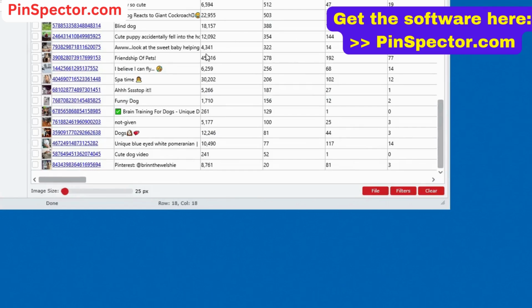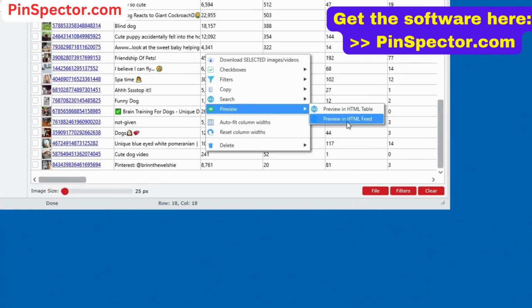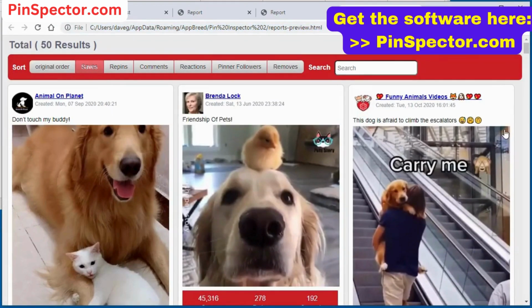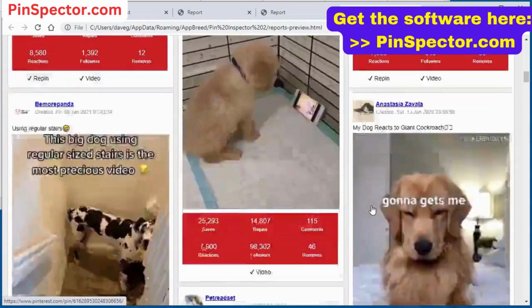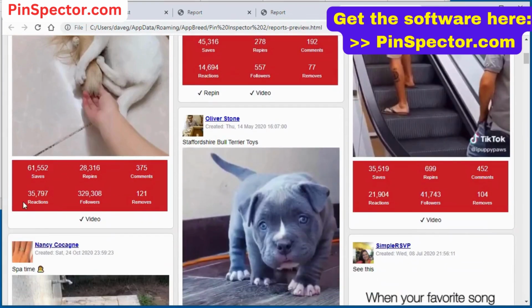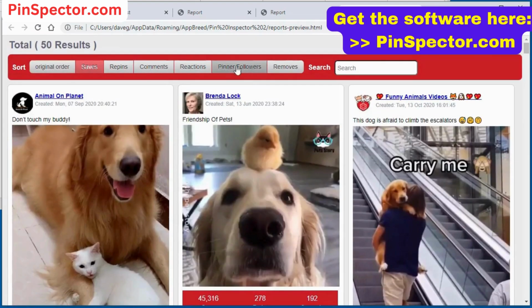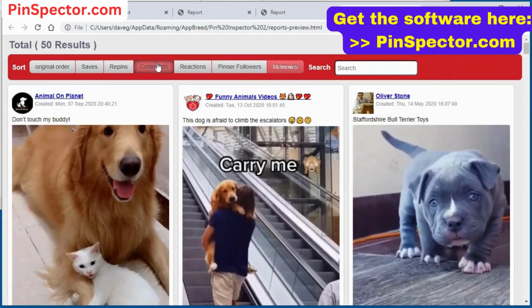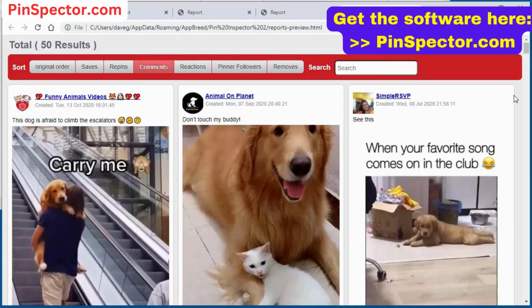Now let's look at the other format. We right click, preview, and go to feed. So now we have a feed format. It's kind of like being on Pinterest where you have these little pins, but I add more data in here. Now we can see the saves, repins, comments, reactions, followers, removes, and whether it's a video or not is down here. And what's cool is you can sort them: original order, saves, repins, comments, reactions, pinner, followers, removes. So it's just another way to look at the data. And you can also search up here.